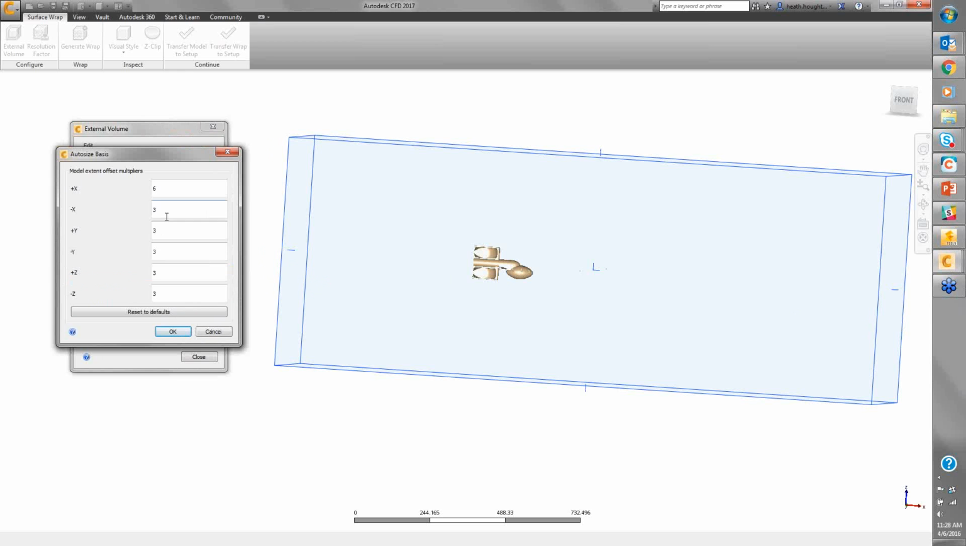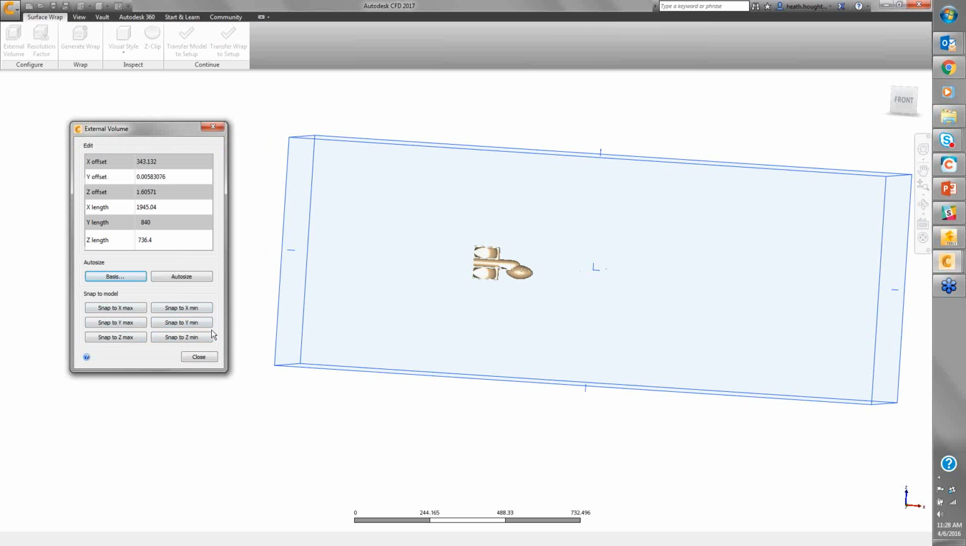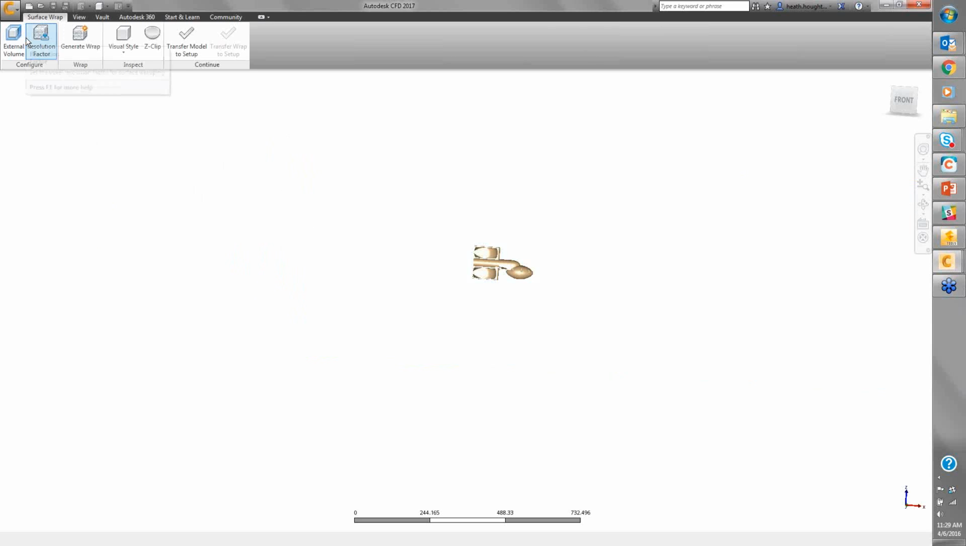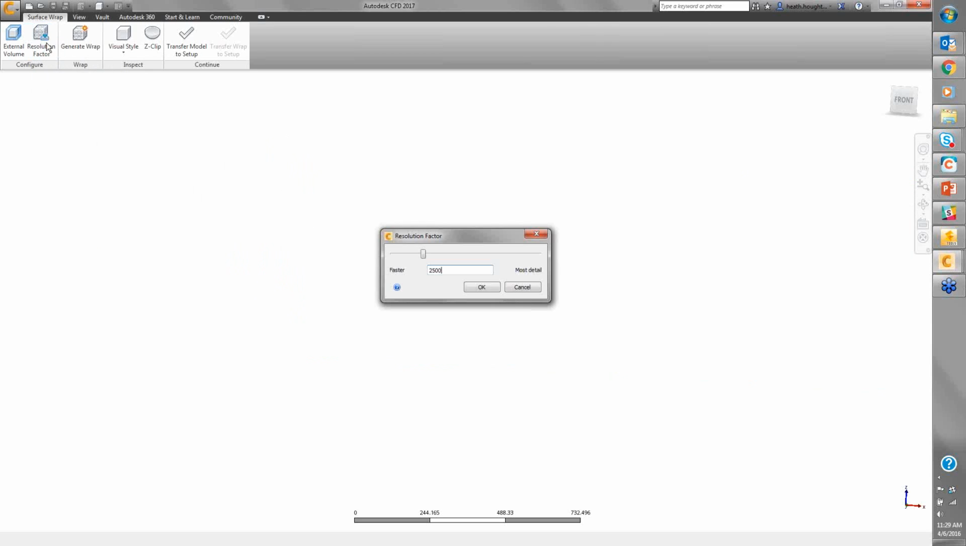I probably didn't explain that very well because I'm trying to rush through things, but it's 6x the model in that dimension, 3x the model in that dimension. So it's actually calculating based off of the size of the model. It's a very consistent workflow. You're not telling it the actual size of the box, you're telling it in relation to your model. You can also snap to the ends of the different directions. I'm not going to go through that right now, but that's setting that external volume, so there's additional functionality there.